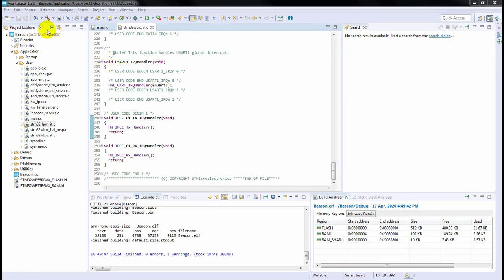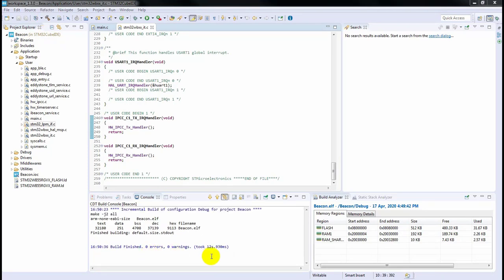Now just hit the compilation button. It should be 0 warnings and 0 errors. If there are some warnings, then there is no problem in that, but there should be no errors.